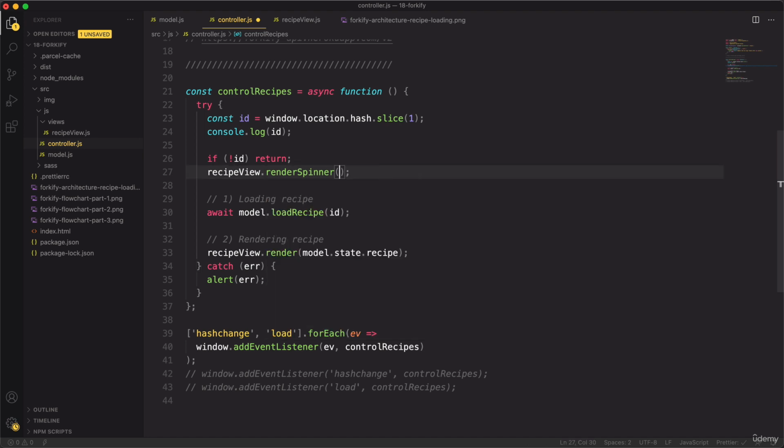And here again, we no longer need to pass in the parent element. And just watch how beautiful this is. So we have recipe view and then render spinner. And we already know that this will then automatically render the spinner on the recipe view. And the same is later going to happen with other views. For example, with the bookmarks view. We will also have a render spinner on the bookmarks view, and it's going to work the exact same way.